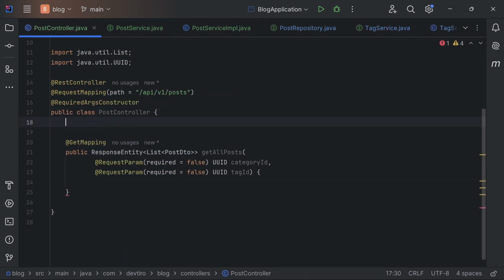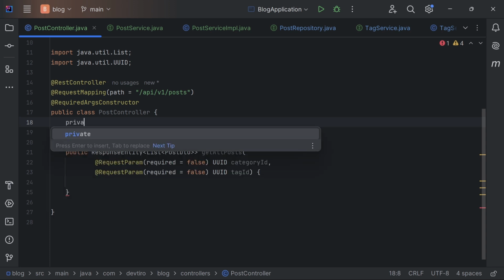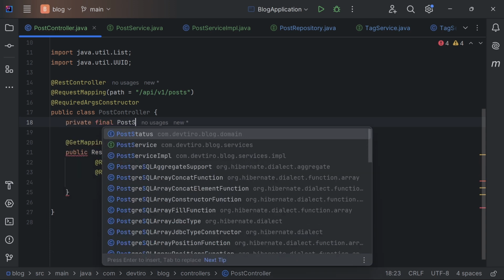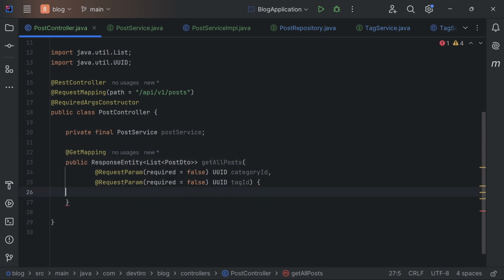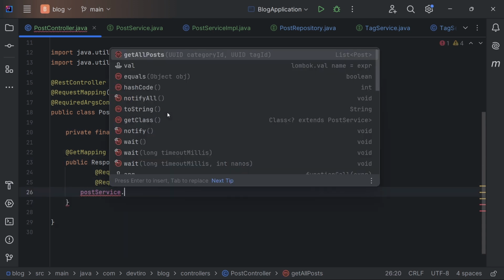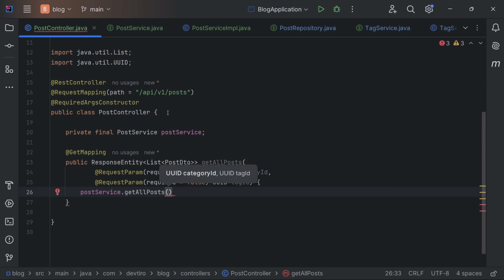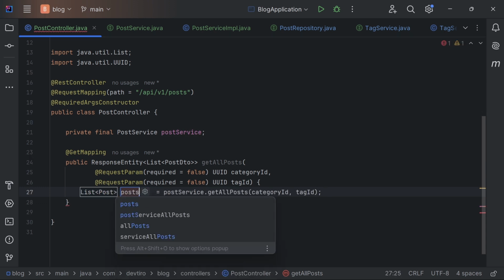And now we'll want to get hold of our post service. So private final PostService, which we'll call postService. And now we can use it inside of our getAllPosts method. So we'll say postService.getAllPosts, passing in the category ID, which may be null, and the tag ID, which also may be null. And we'll assign that to a variable, which we'll call posts.